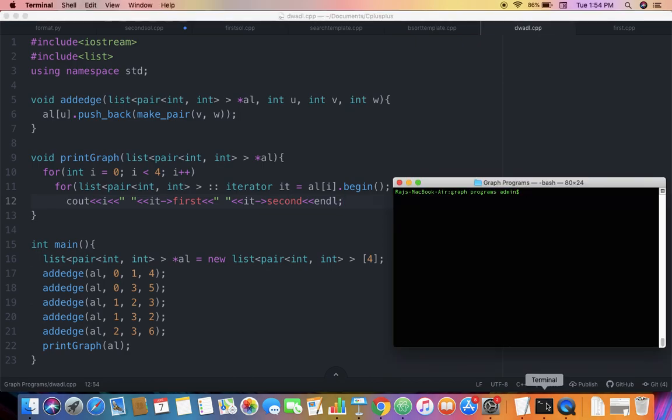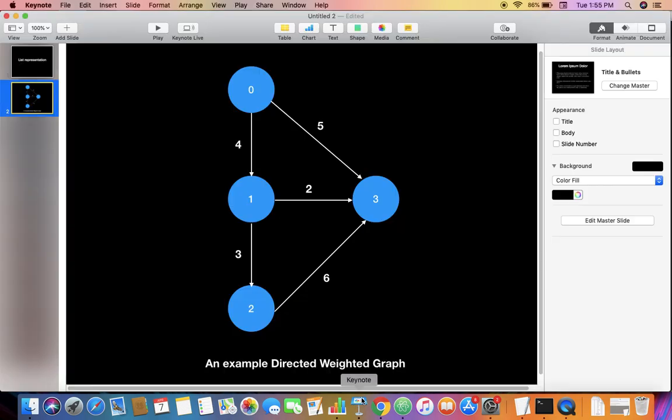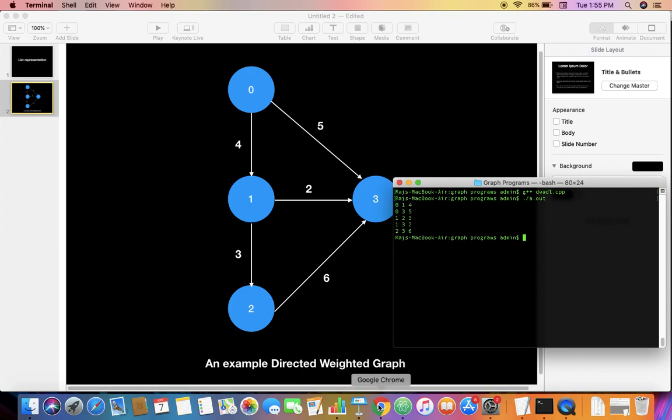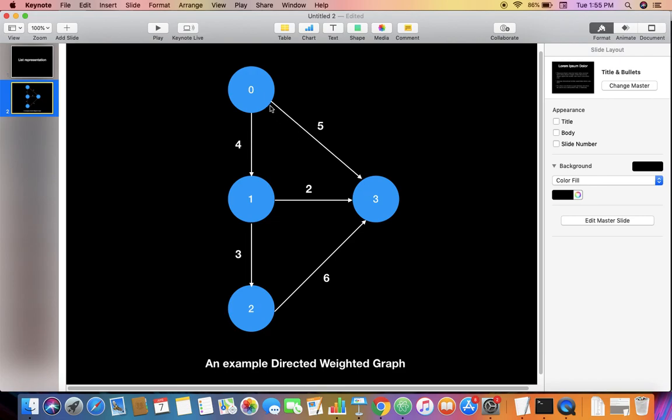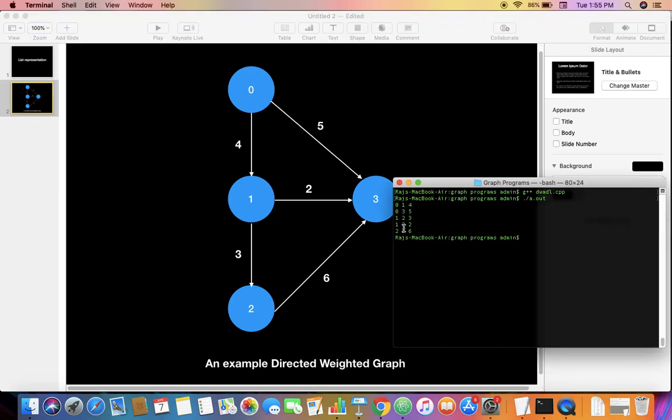Let's quickly compile and run it. dwadl.cpp. Okay, compiling, got lucky there, no errors. a.out. So let's look at it. It's saying there is an edge from 0 to 1 with a weight of 4. If I go back, this is the edge it is talking about. Let's look at the second one, 0 to 3 with a weight of 5. If I go back, 0 to 3 with a weight of 5. Next one is 1 to 2 with a weight of 3, 1 to 3 with a weight of 2, and 2 to 3 with a weight of 6.